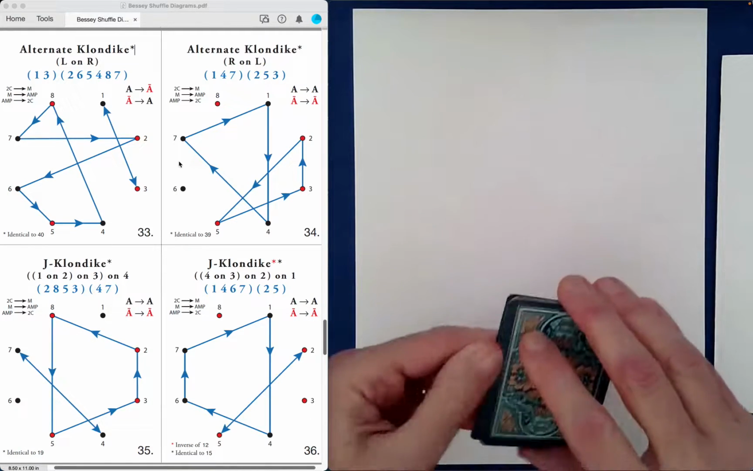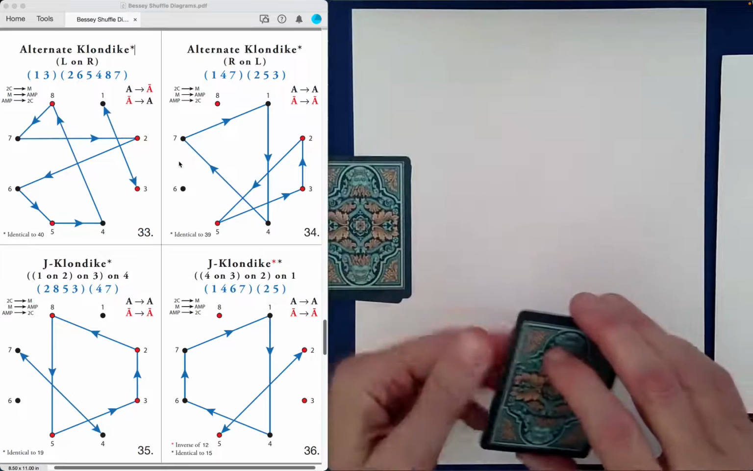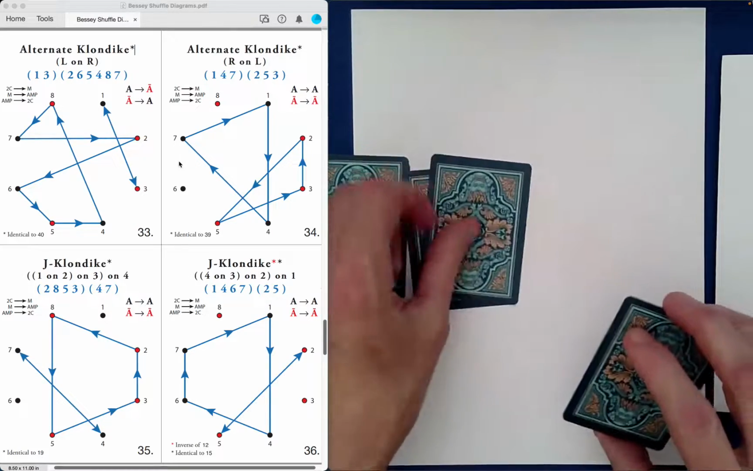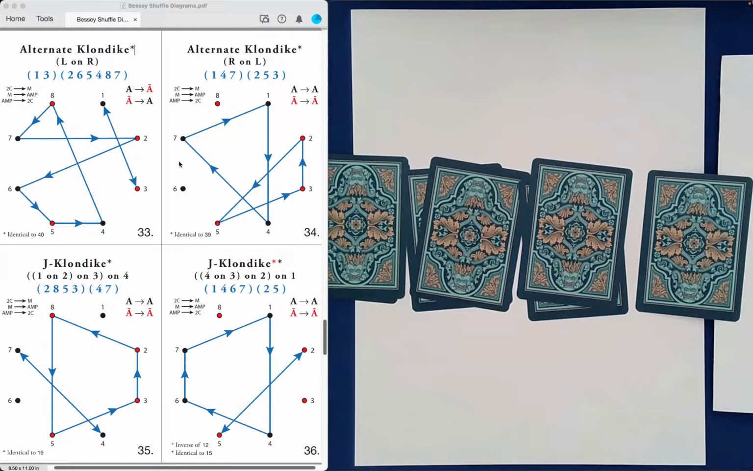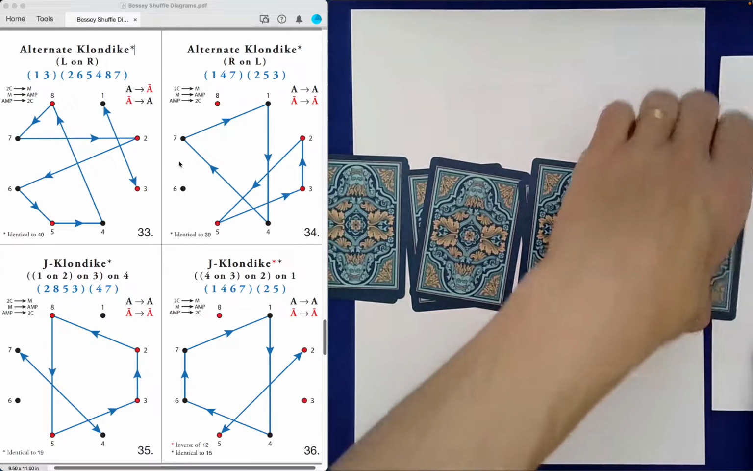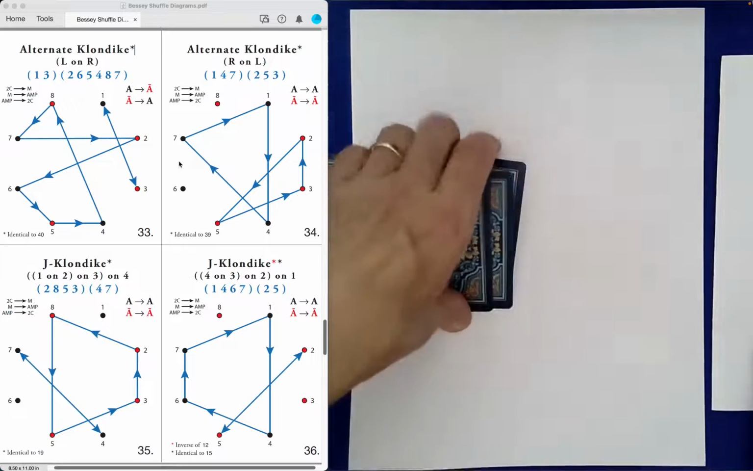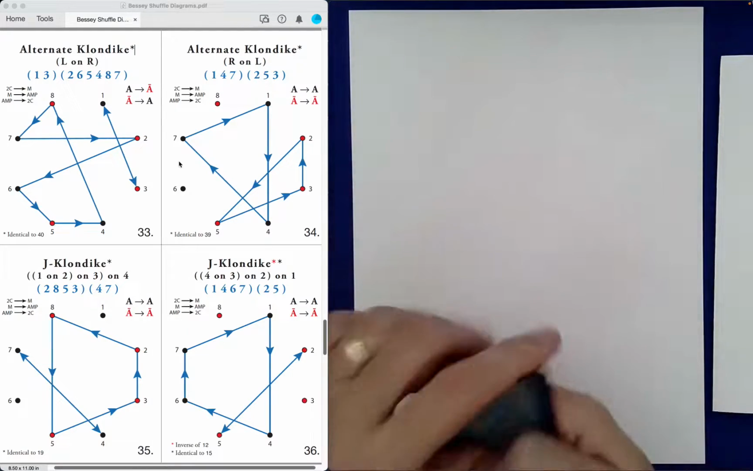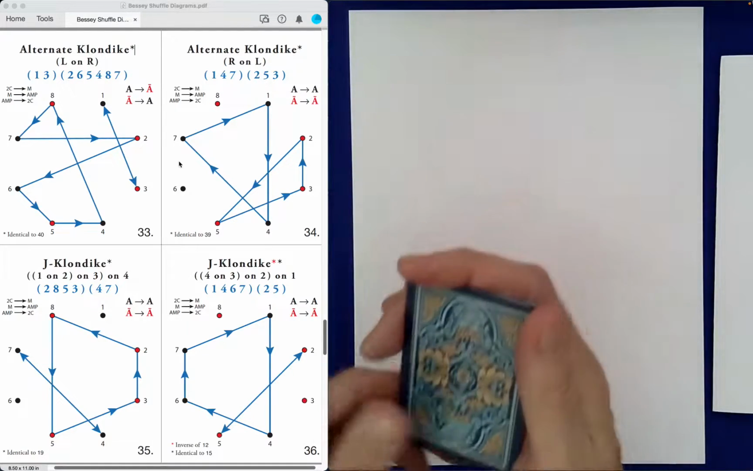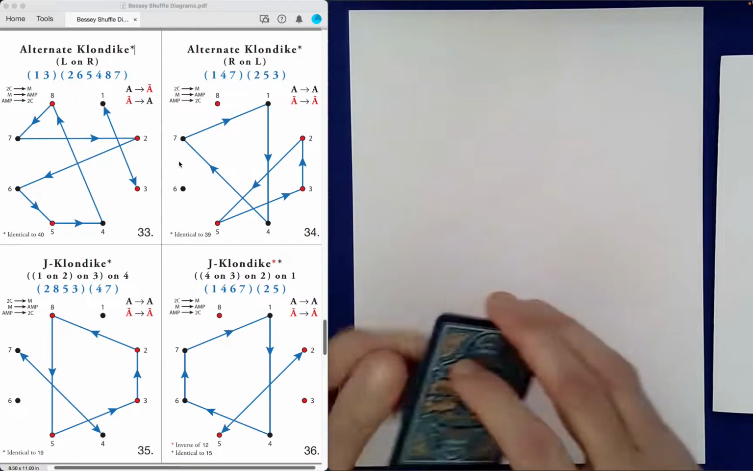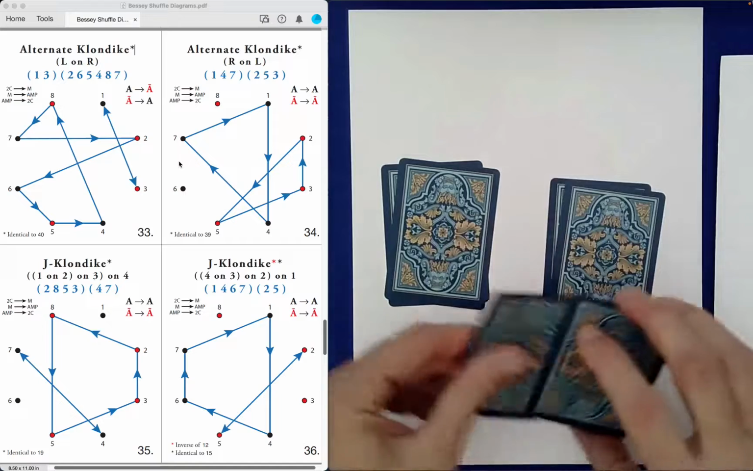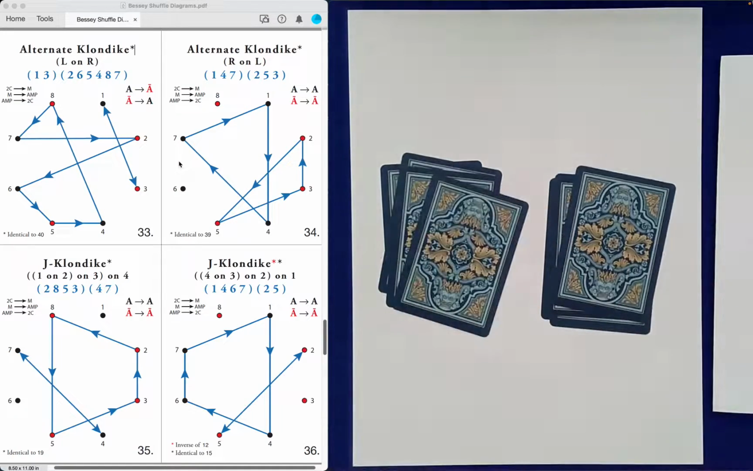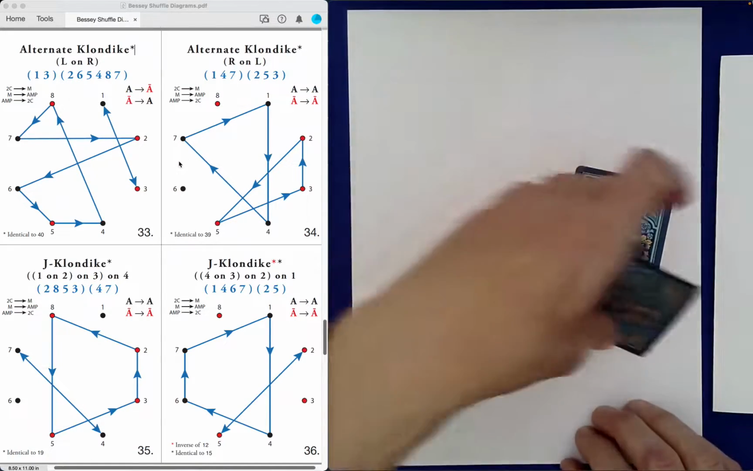So this is a judicious Klondike. So here we're Klondike shuffling pairs into 4 piles, and the stacking in shuffle 36 is from right to left. Okay, very good. And let's see, why don't we do the alternate Klondike, shuffle 33. This is where we deal left, right, but this time we stack left on top of right.